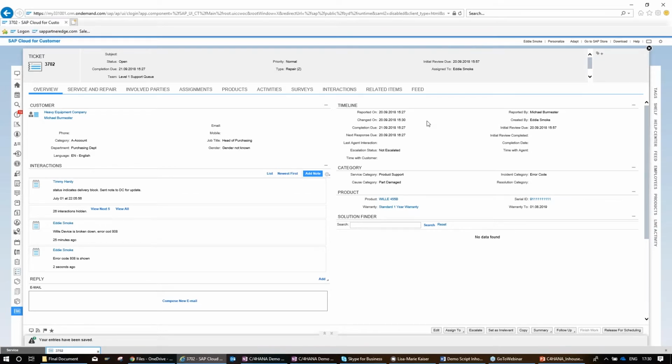And we have some timelines here because we set up the system so that, depending on the reporting time, we have a reaction schema. So our next response is due in 1 hour. And completion of this incident is tomorrow at the same time as the creation date, but that can be customized. So I switch to service and repair.